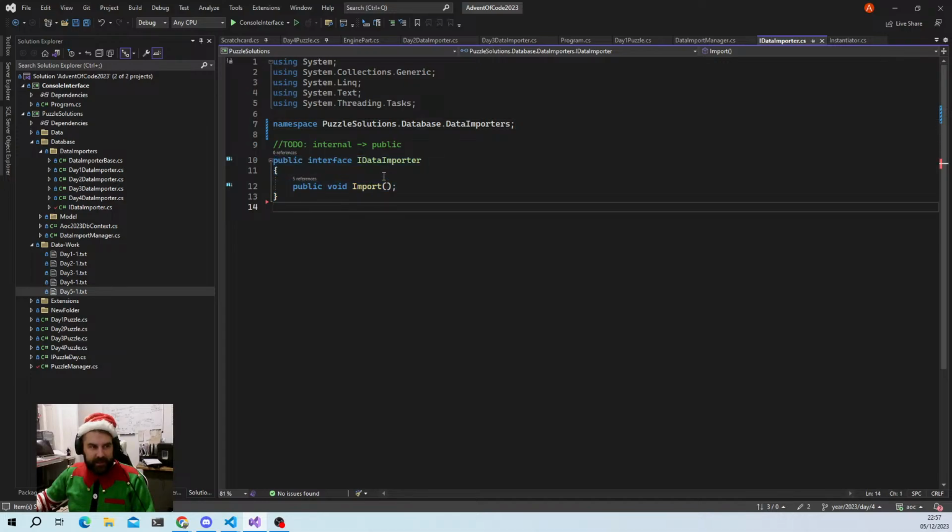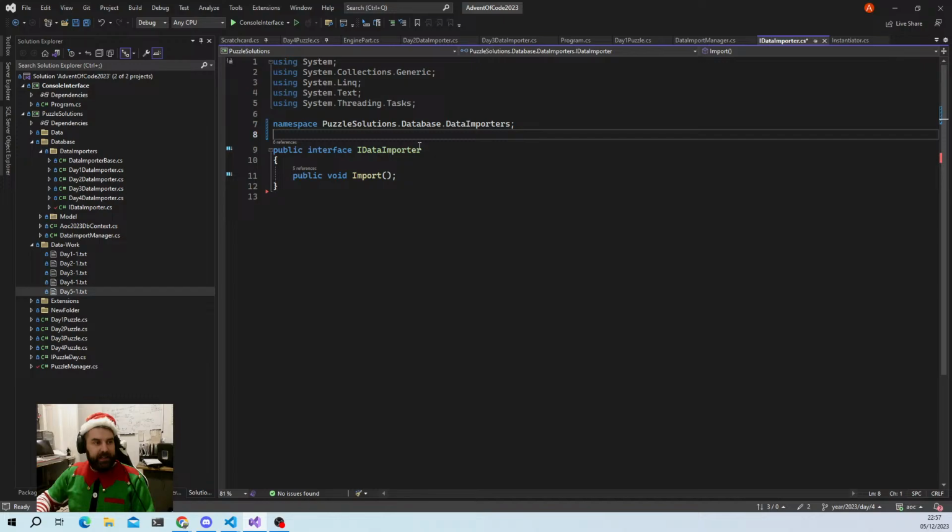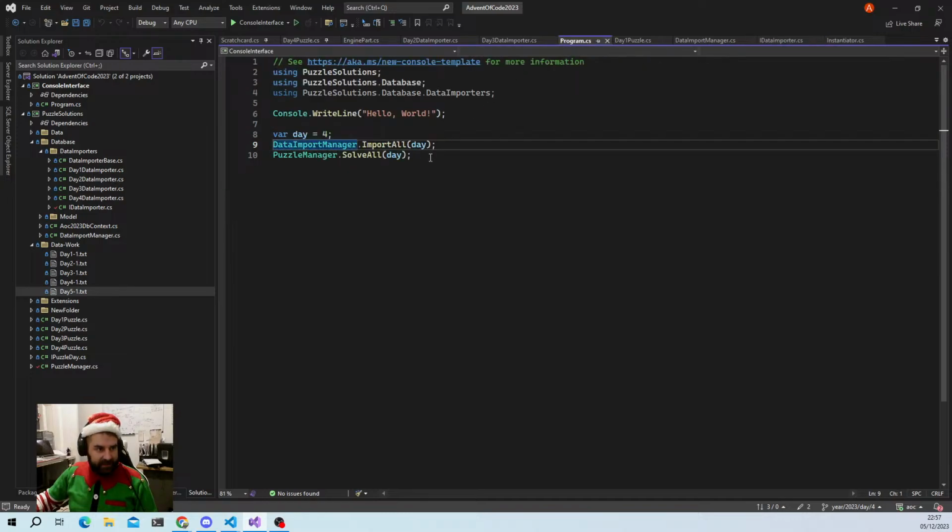One thing I did have to change was this interface, which had to become public, not internal, because we're using IDataImporter outside of the project. Our program now looks like this, which is fantastic, and it is working really nicely. We can literally just turn this off if we want to, and we won't import any data. We can get rid of this one and put this one on, and all we have to do is change this number here, and it changes what day we're doing.